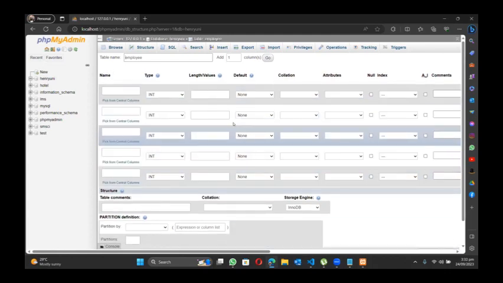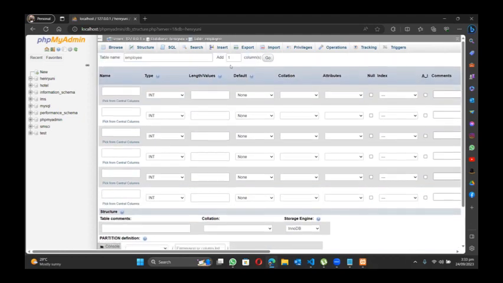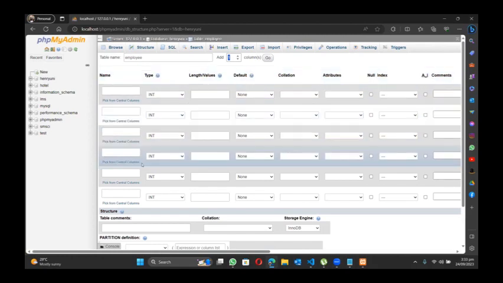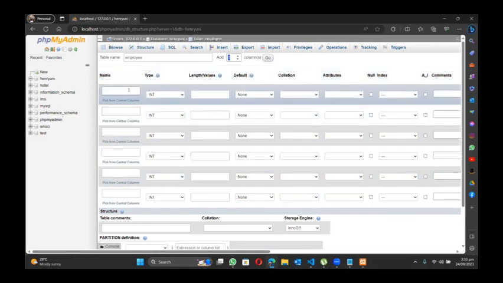In here again, I want to create an additional field. So I can just go to the top here where I see add, type in the number of fields I want to add, and click on go. And I can add as many fields as I want.